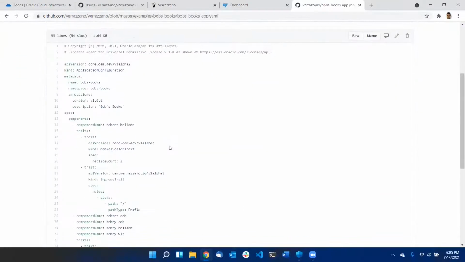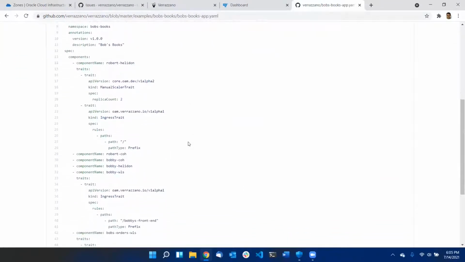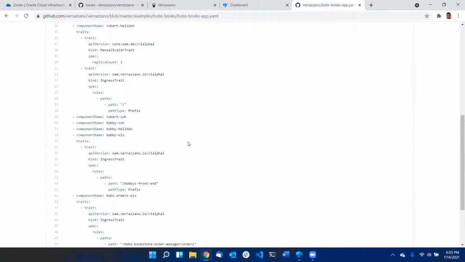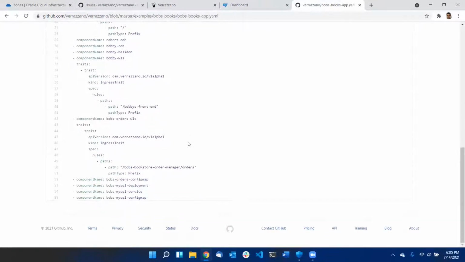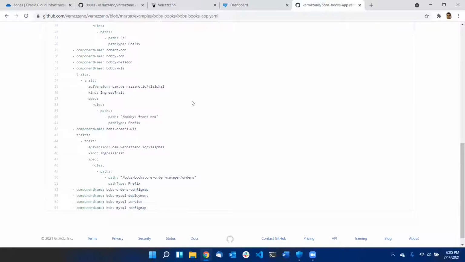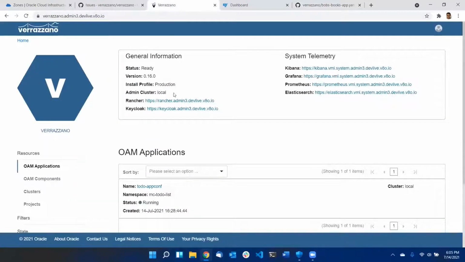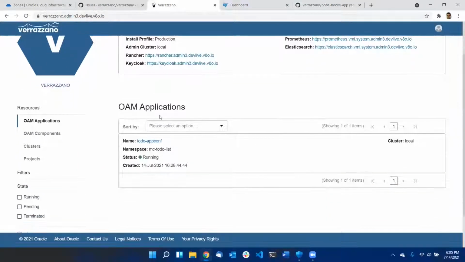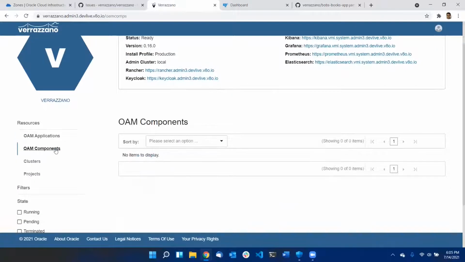This file is the OAM application configuration. So this is taking those components and applying some specific behaviors. You see there a scalar trait and also some ingress traits that tell Verrazzano which endpoints should be exposed outside of the cluster. Verrazzano uses this information to work out how to configure the network and security for the applications.